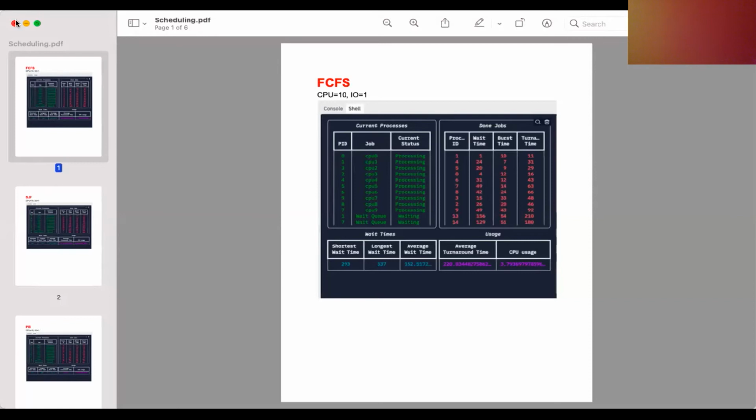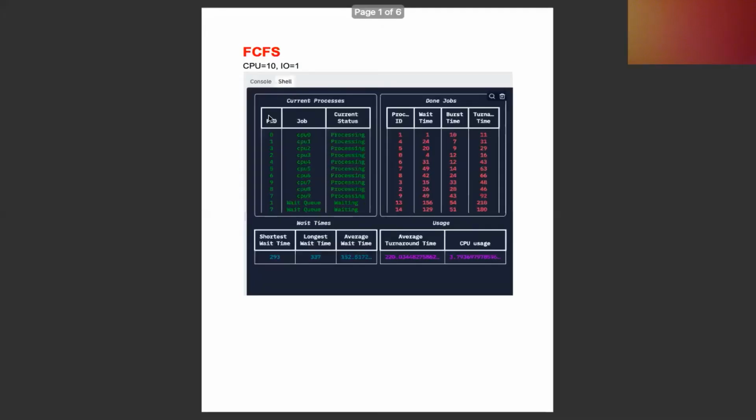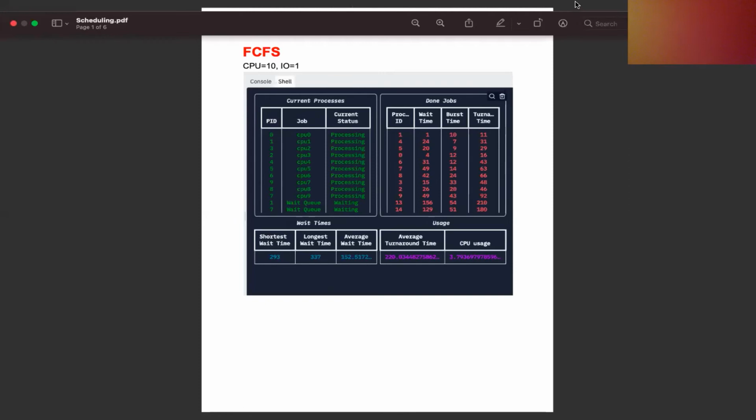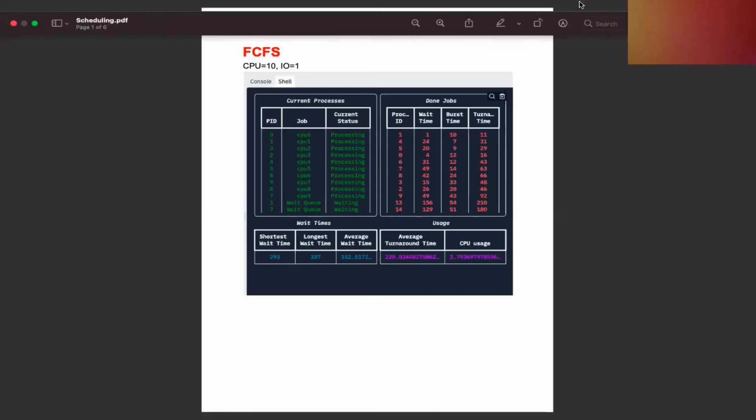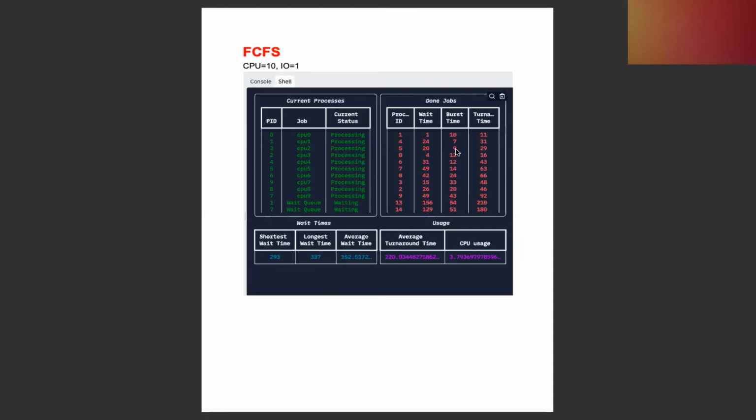Okay, and here, as you can see, these are the first come first serve results. The shortest wait time is 293, the longest wait time is 337, the average wait time is 152, and CPU usage is 3.7%.